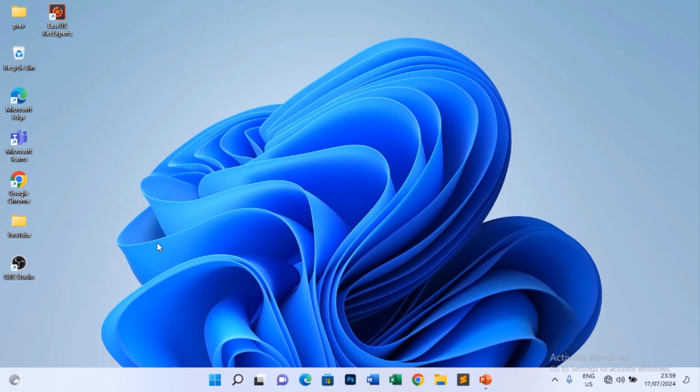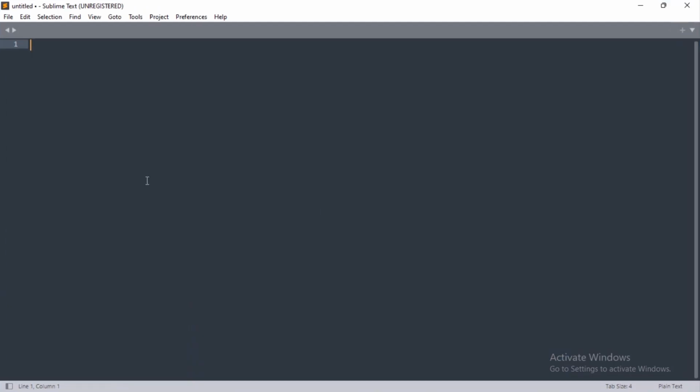Okay, so in the last episode we did install our Sublime Text and then added it to our taskbar, as we can see down here. So I'm just going to left click on it, and now this is Sublime Text. If you open Sublime Text for the first time, this is what you're going to get, just a blank Sublime Text.